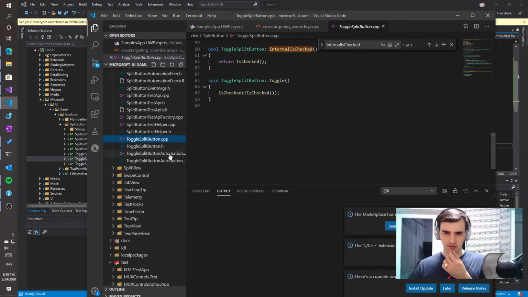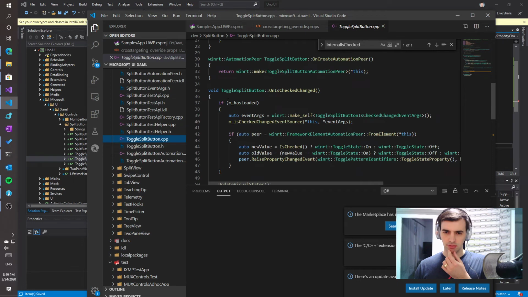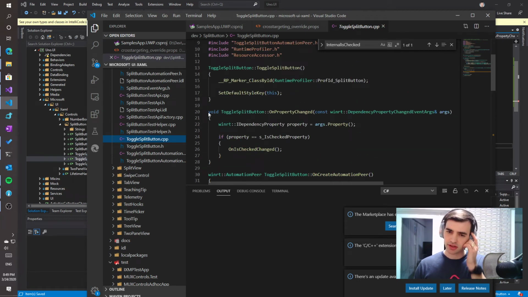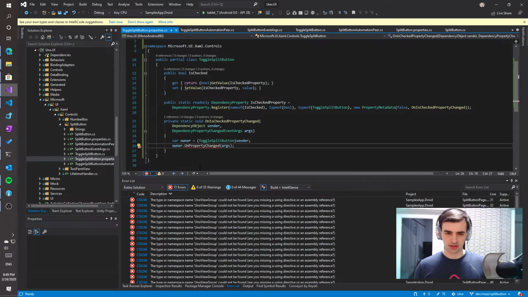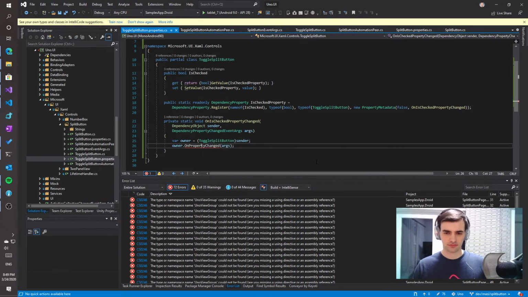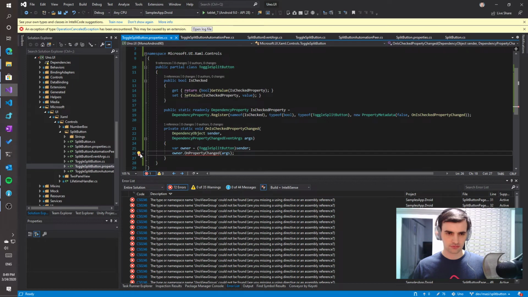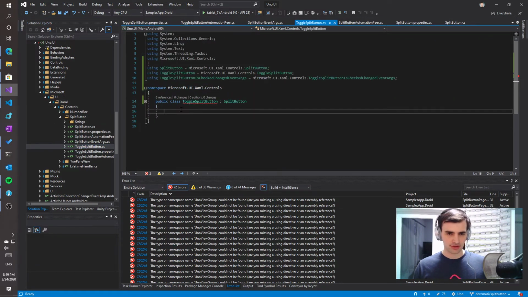Toggle split button OnPropertyChanged. OnPropertyChanged is here just a simple method. I will just let it generate the method for now, and we will return to it later as a to-do. No, I don't want suggestions. Errors. Let's do it manually then.